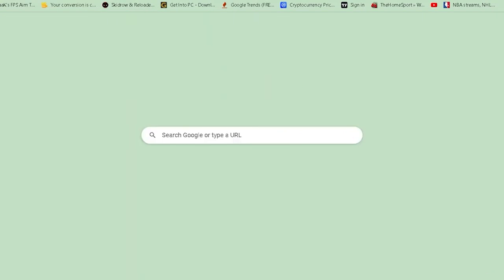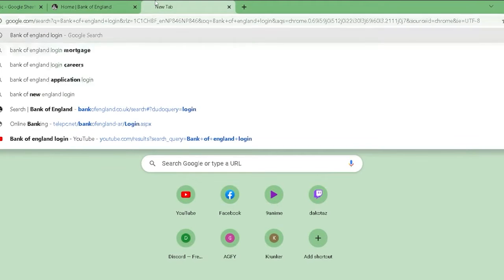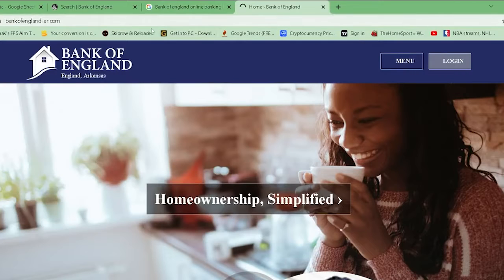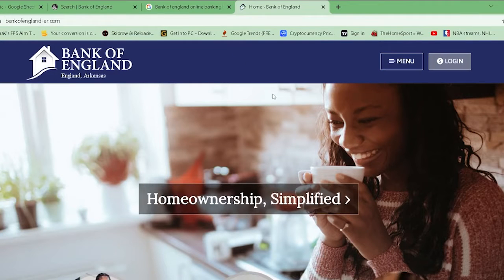Let's move on. You want to search for Bank of England and write login over here. It will search for Bank of England online banking login, and click on the Bank of England home page. Once you click on it, it's going to take you over here. You want to click on where it says login.